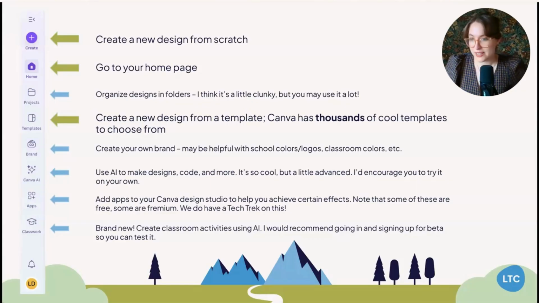Then if we keep going down that left-hand side, we have your brand, your Canva AI, your apps, and your classwork. Some quick notes on those because I think you'll use them less if you're a beginner. Brand is about creating your own brand. So that will be where you could put in your school colors, your brand colors, your logo, your classroom colors, etc. And then you can customize it all to your brand.